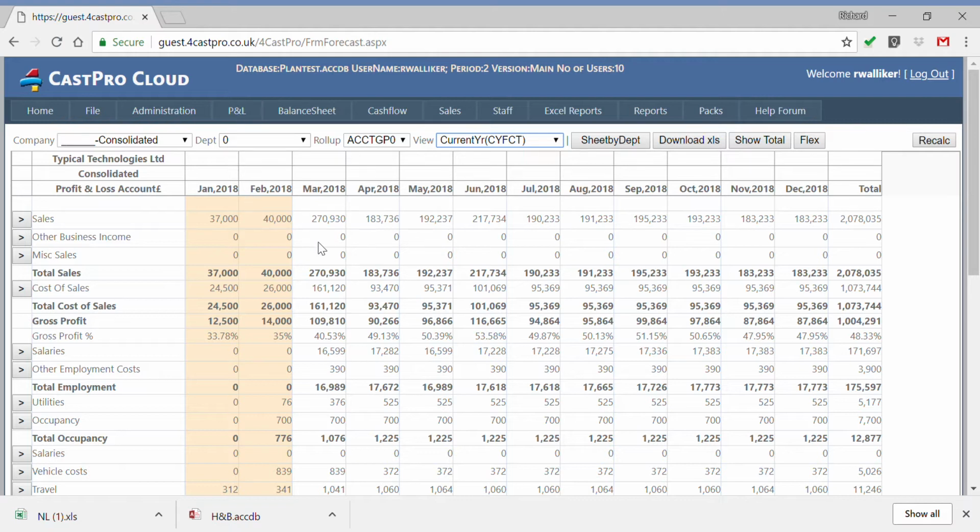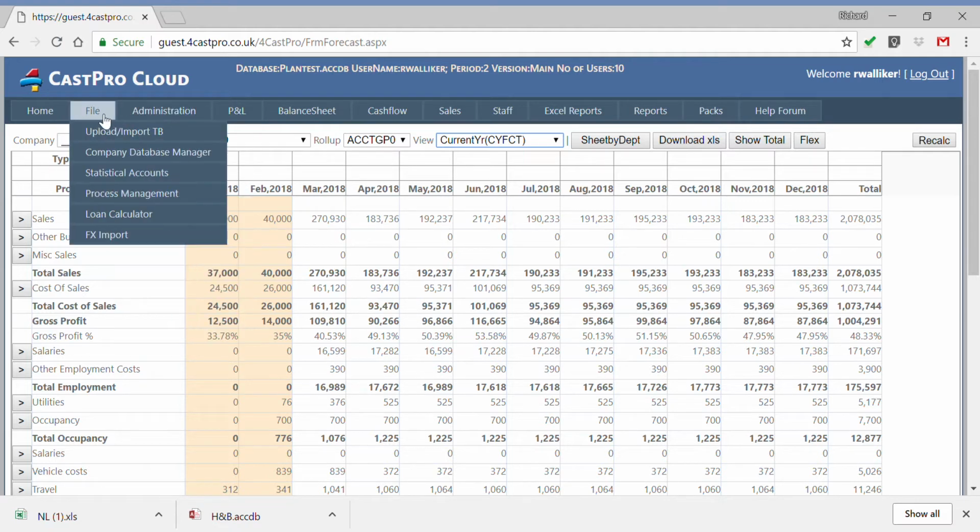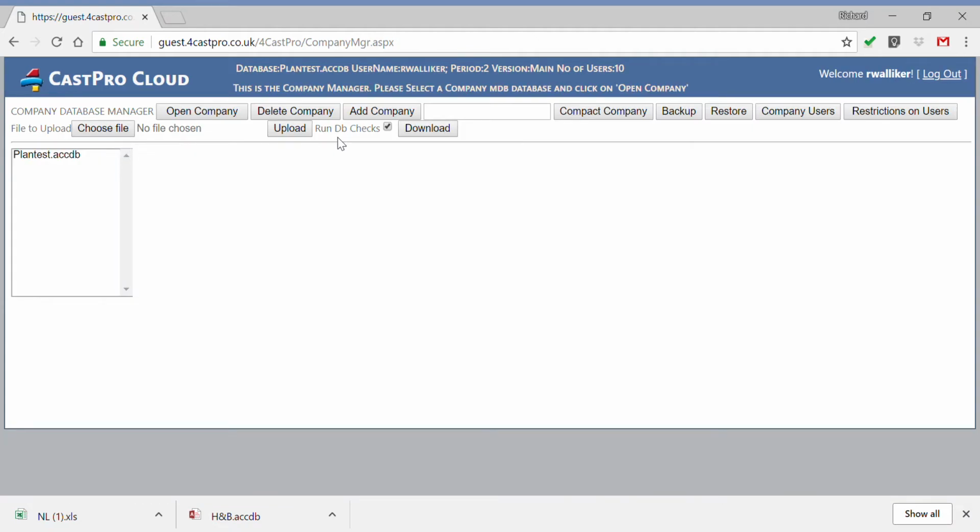And the initial task then is, how do we set the system up to sync with your chart of accounts? So let's go back to the company database manager now and set up a new company. We'll call it test 1. Yes, that's fine. And add the company, and you can see the database here is added into the list of companies available for us. So let's open that one up.